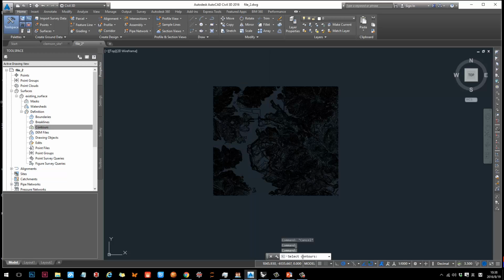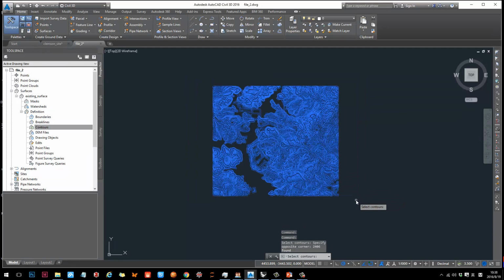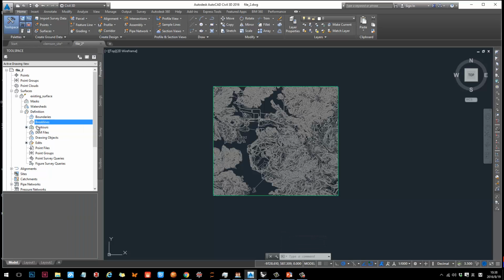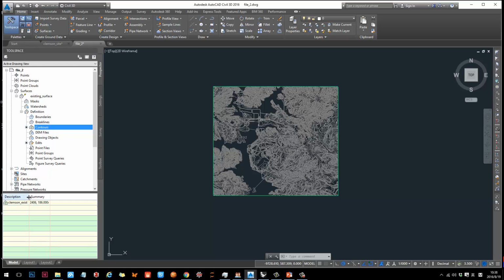Then they will tell you to select contours. What you do, just select all the contours, and then you press enter, and wait a minute. Something showing up, right? You will see here, we have contours. You see here when you click contours, it shows up here. This is the name, right? And you see there is already a yellow triangle here. That means there is something down there. We already have a surface down there.